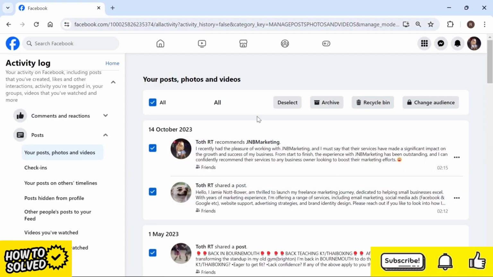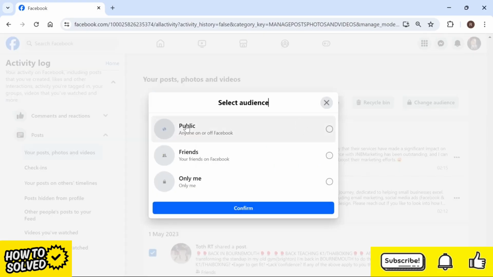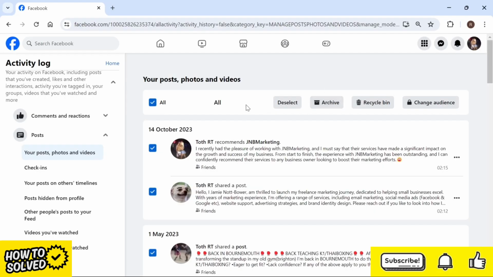Now an alternative way of doing this, rather than just deleting everything permanently, what we can do is select change audience at the top here, and you can just change this from public and friends to only yourself. And that way it's going to keep all of your posts on your timeline, but they'll only be visible to yourself, and none of your friends or the public will be able to see them. So it really comes down to personal preference here. You have two different ways of doing this.